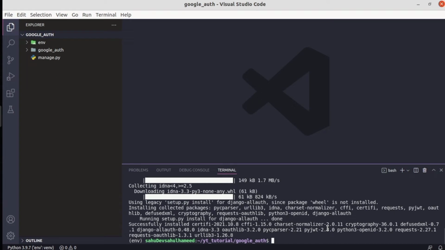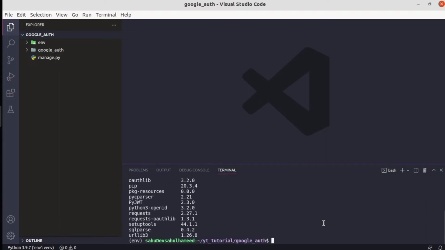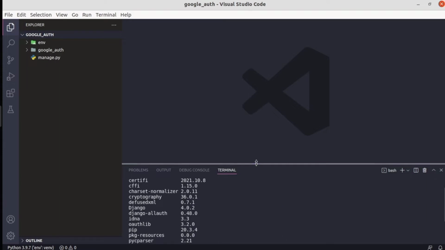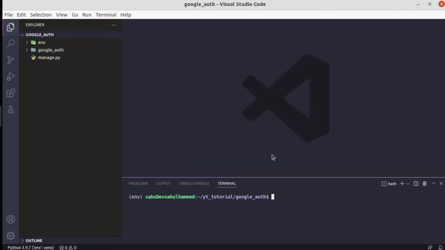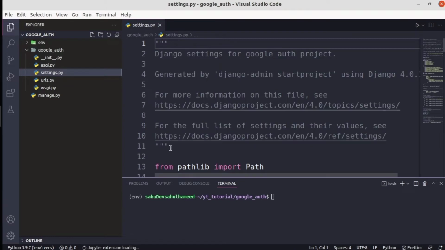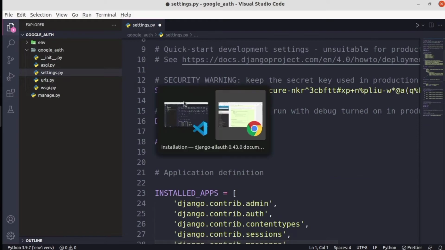Let me clear this and now say pip3 list. Okay, I think it will show a big list for us. Here you can see not that big a list, just Django and some other necessary packages. That's it. Let's clear this. Let's first get into settings.py. Okay, close this terminal.